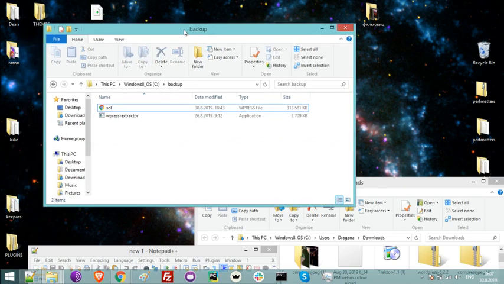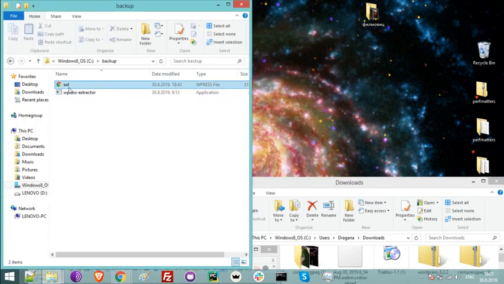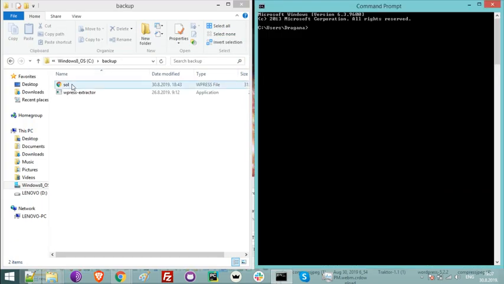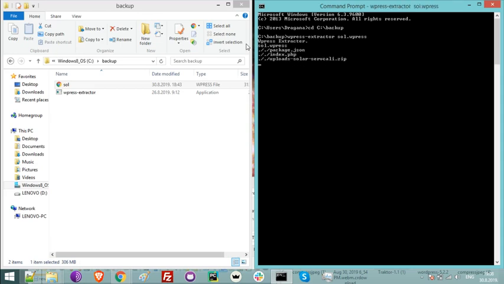Whatever. Okay, so the next thing is to give the instructions to this software to extract this sol file into this backup folder. So first we're gonna type cd c: and the folder, what do we call the folder, backup. So now we're opening the folder, and now we're gonna give instructions to open the backup with this software. So we're gonna type wpress-extractor, and I'm gonna type the file name, file extension wpress, and that's it.